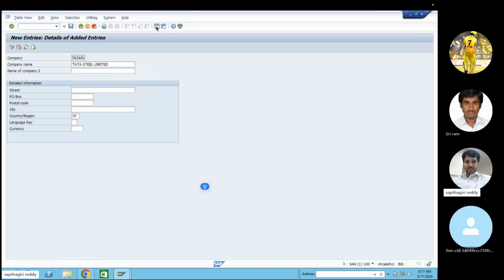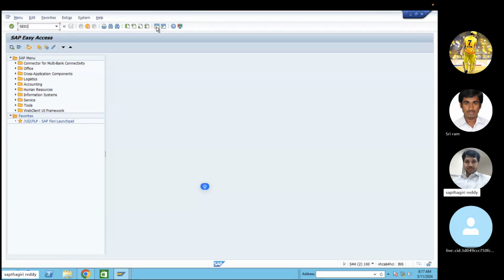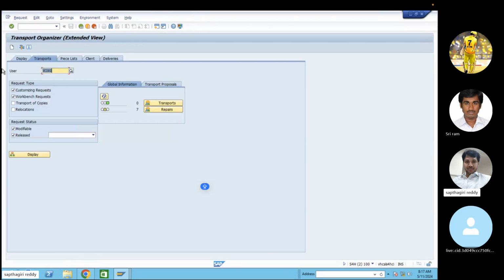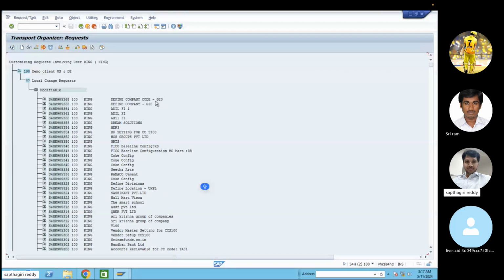If you want to see what changes you have made, then go for another session. SE01 is the T code for the transport organizer. Okay, what transports you have done. Since you have created it, you provide your number. If you don't know who has created it, then mention a star and search for everyone's. What do you want to search, whether a customizing request or a workbench request? I have done a customizing request, whether it is modifiable or released. As of now it is still modifiable. I will explain what released means later on. It is modifiable, so go for display. There are a lot of transports created by this particular user. Okay, what we have created, this one we have created.